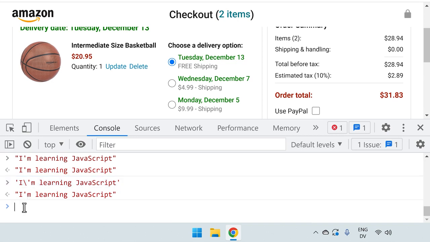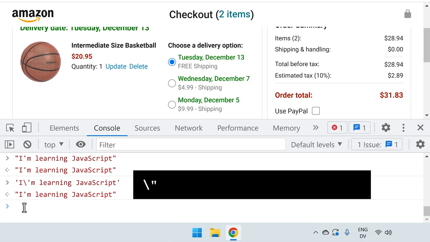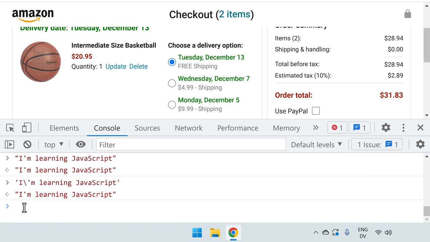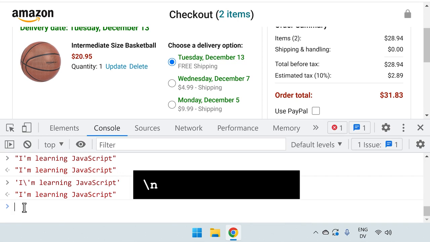Another escape character that's useful to know is backslash double quote. This creates a double quote that is just text. It doesn't start or end a string. The last escape character we'll learn in this lesson is backslash n. This is called the new line character.